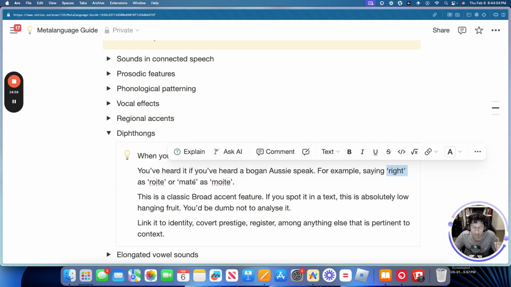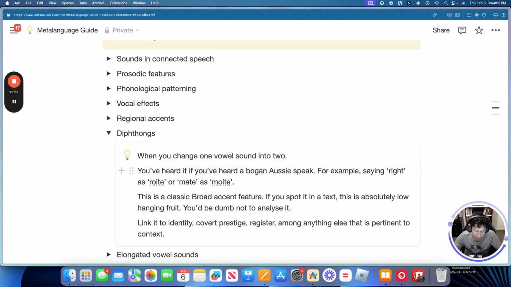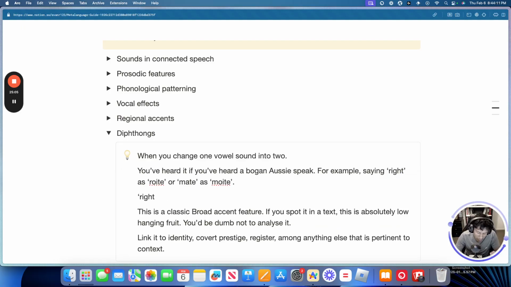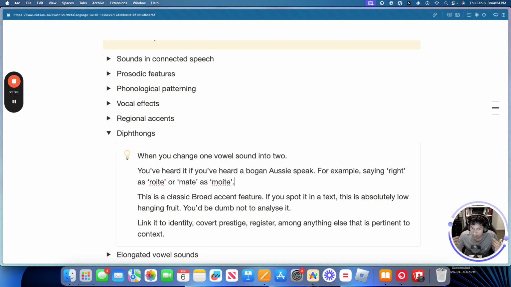If you see this in a text, please, for the love of God, analyze it because it is such low-hanging fruit. Instead of writing right, they went through the effort. The examiners heard the speech and they were like, when I transcribe this, instead of writing right, I'm going to spend extra time putting my fingers to the O and the I. They intentionally did that. If you do not analyze that, and that is the biggest low-hanging fruit, you'd be dumb. Sorry, you'd be dumb if you don't analyze this. So if you see this in text, please analyze it. You can link to so many things such as identity, prestige, register, among anything else that is pertinent to the context.